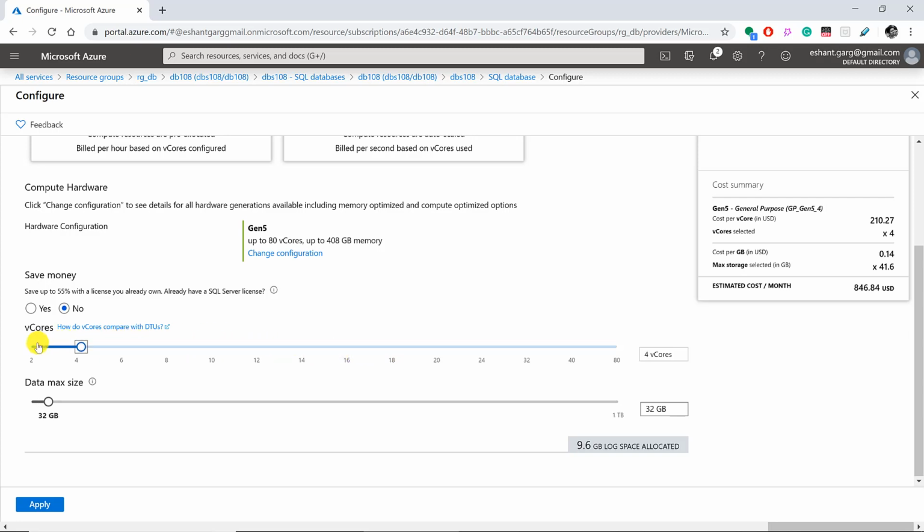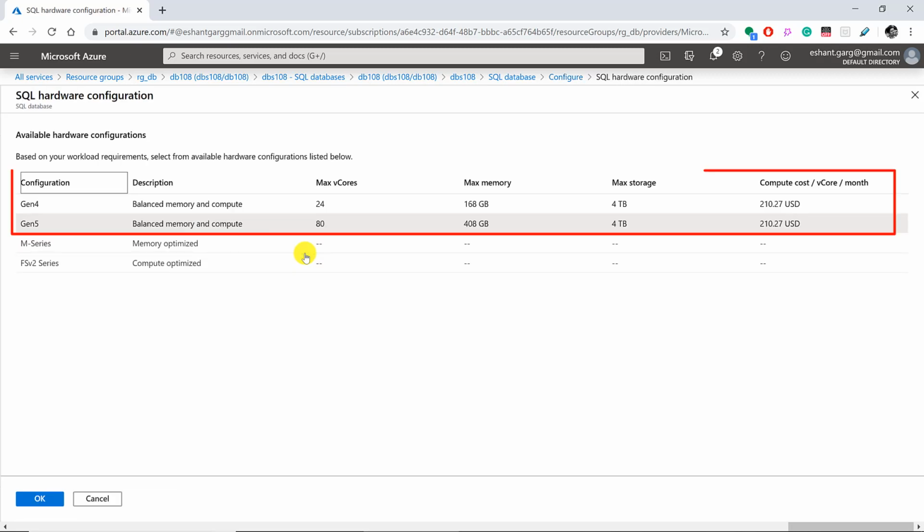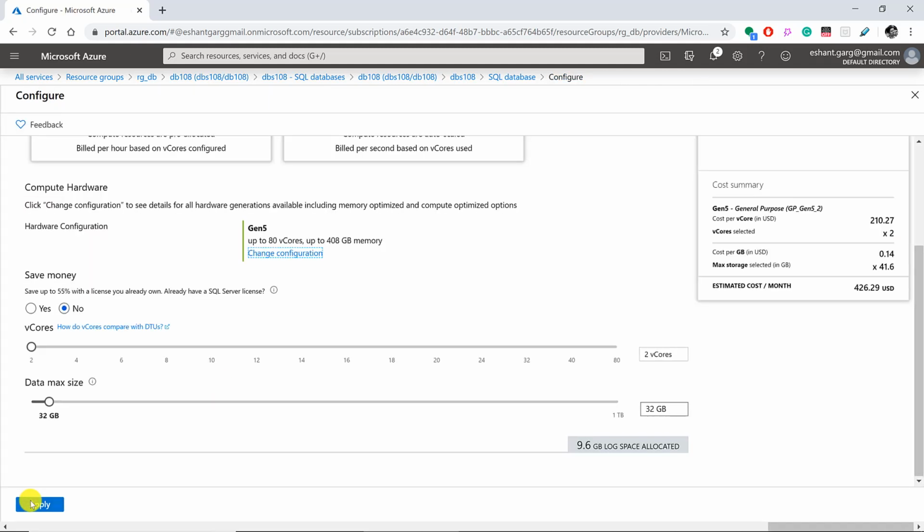So I'm going to leave that vCore value at 2, and 32 GB of storage is more than enough for me. The other option you can control is to choose between compute generations. You can use generation 4 or generation 5. Generation 4 gives you up to 24 virtual cores and 168 gigabytes of memory. Generation 5 gives you up to 80 virtual cores and up to 408 gigabytes of memory. I'm going to choose generation 5, click OK.